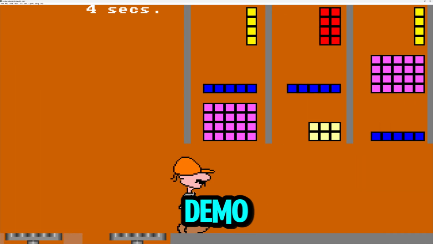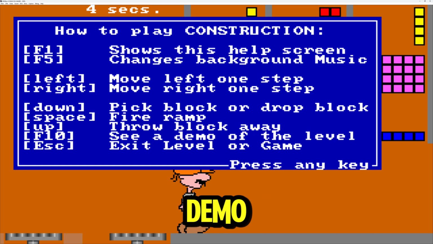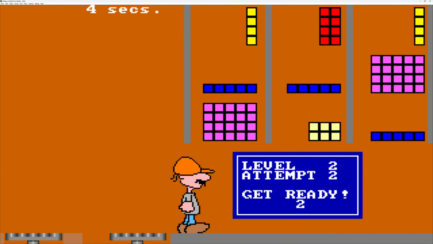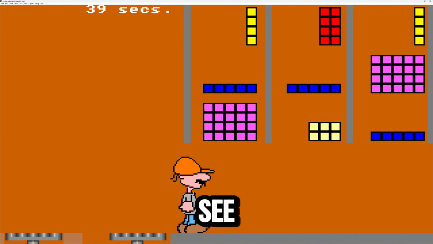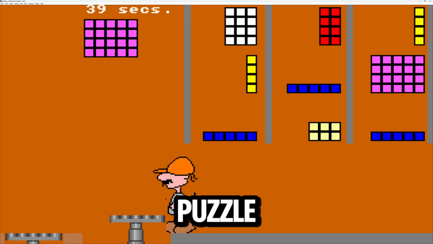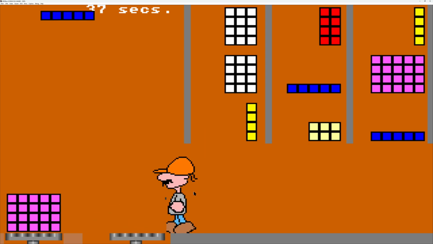And then there's even a demo button. Let's see, how do we do the demo? The demo shows how to do something. Yeah, there's a button, auto victory, F10. Let's see, F10 here. Oh yeah, now we're doing F10. Demo. So now it's going to show how to do the puzzle, right?